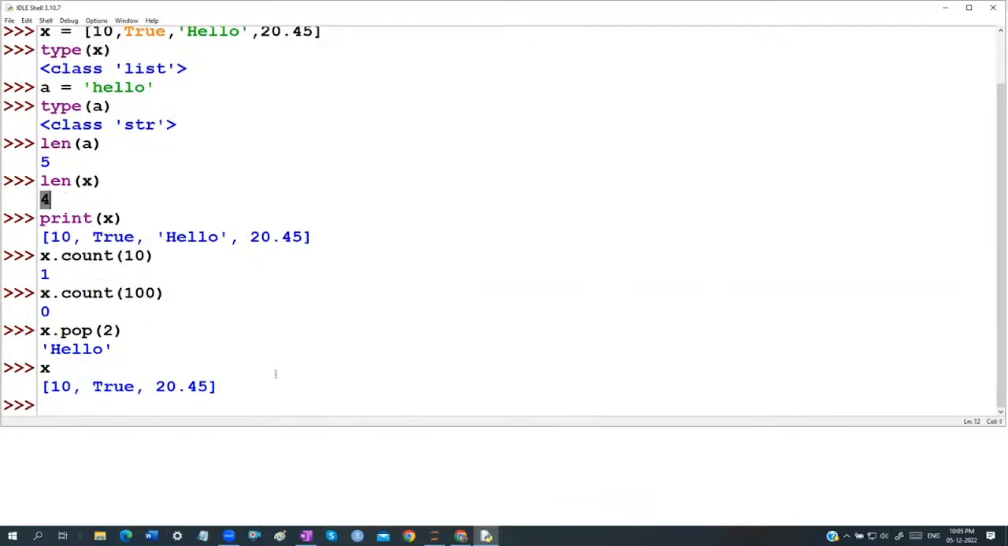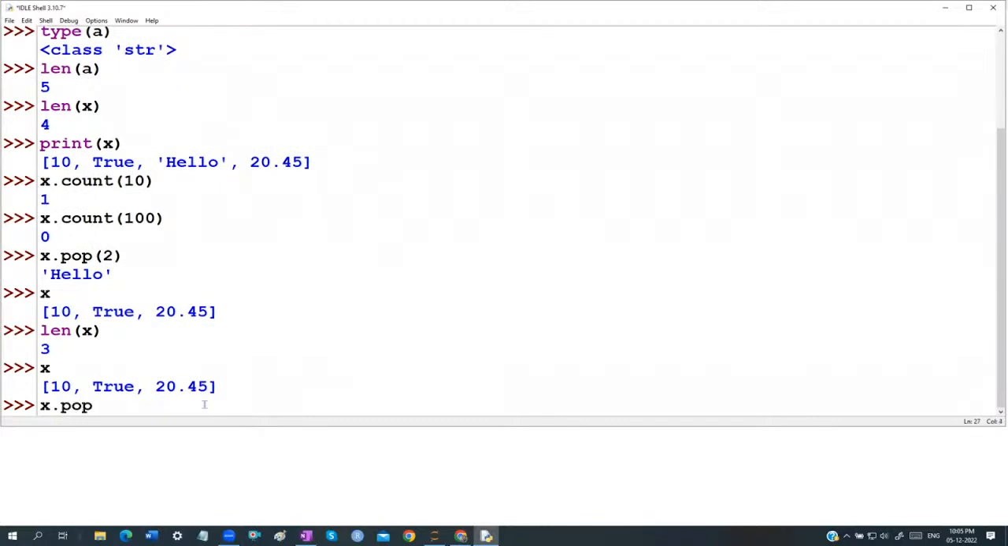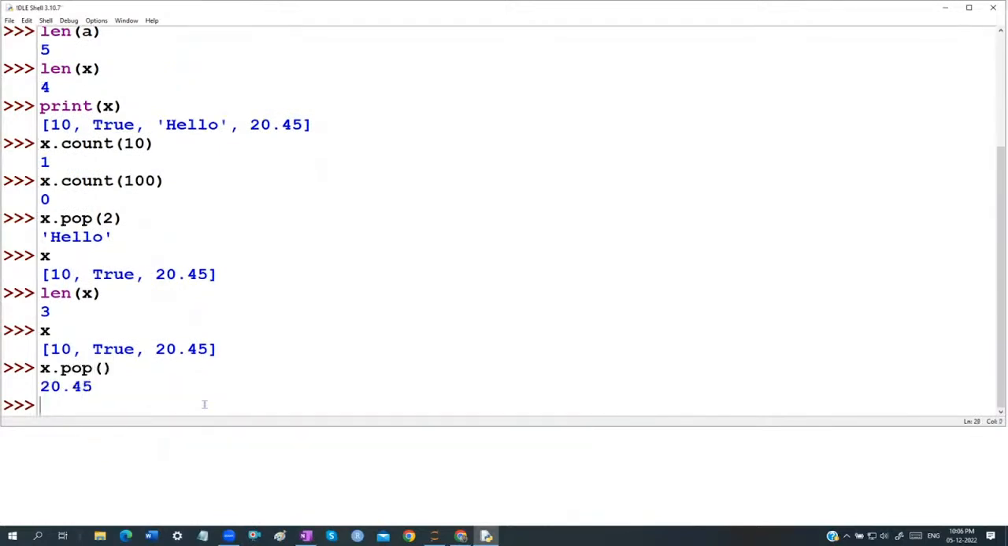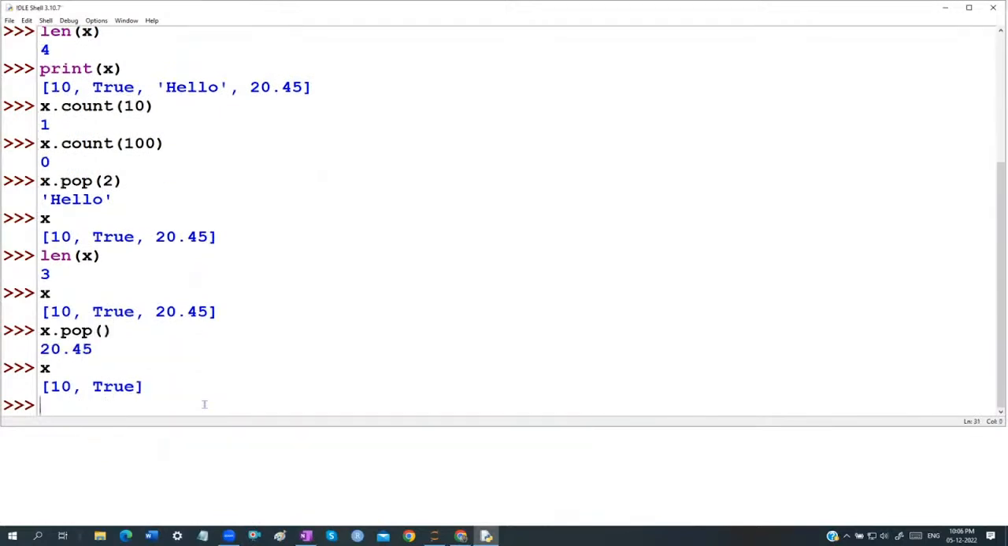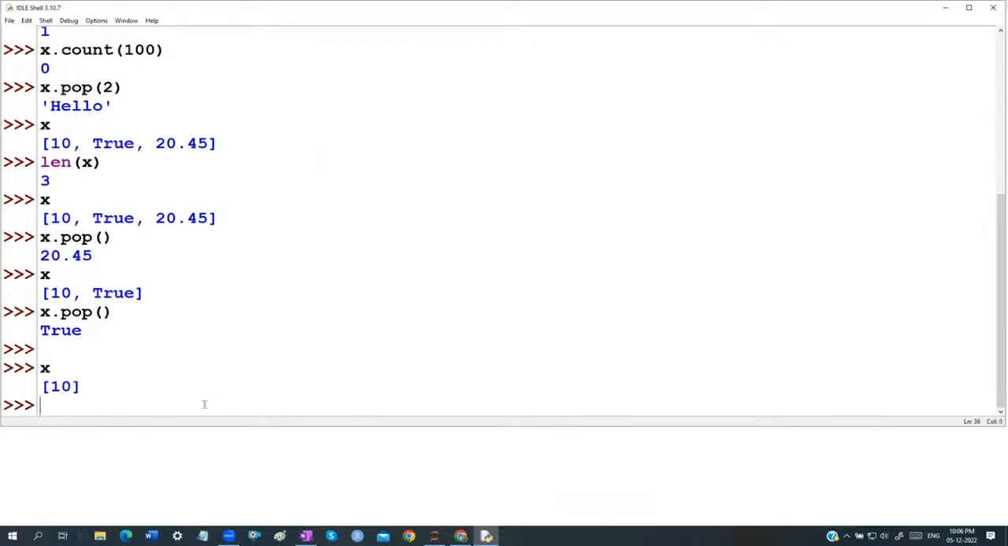Previously, the length of X was 4. But now I can say the length of X is equal to 3 actually, guys. Why? Because you can see one element has been removed. So pop works on the index. If I don't specify which value to remove, it automatically removes the last element. X dot pop removes the last element. That is the pop method.